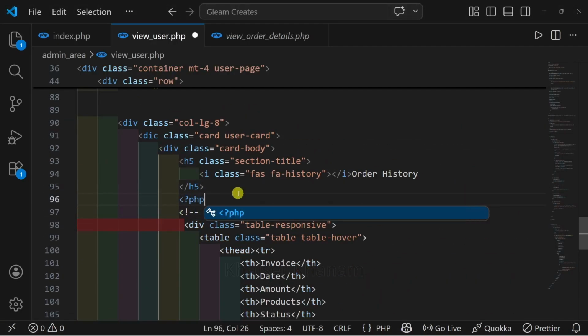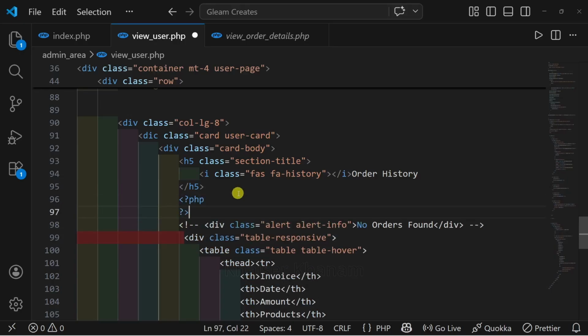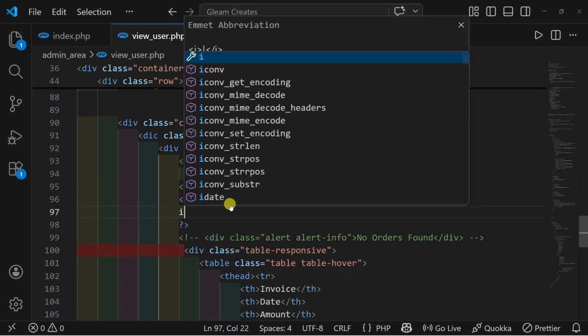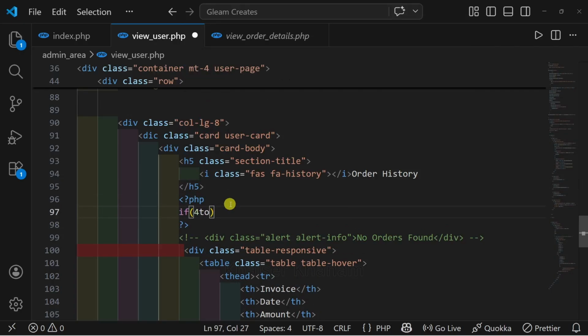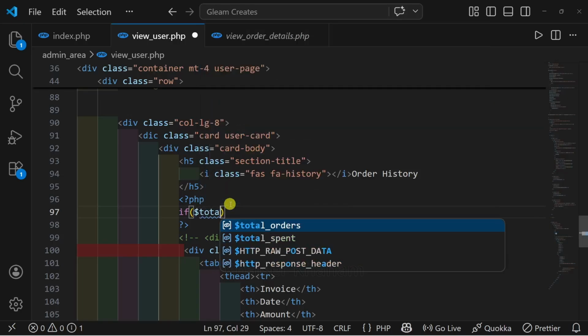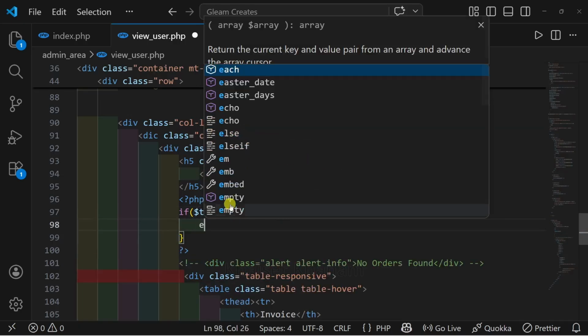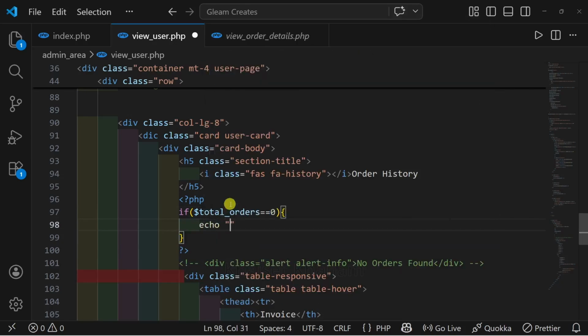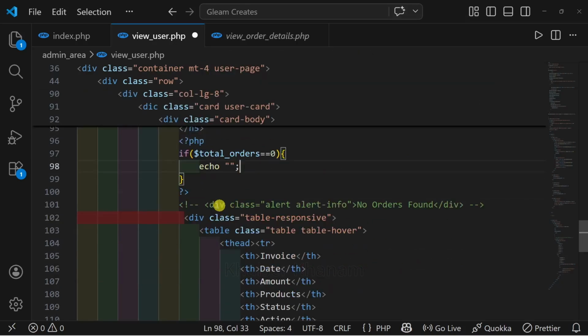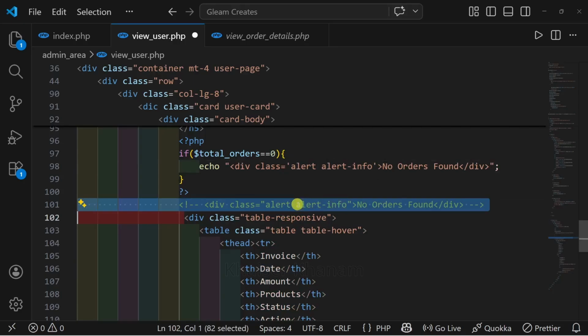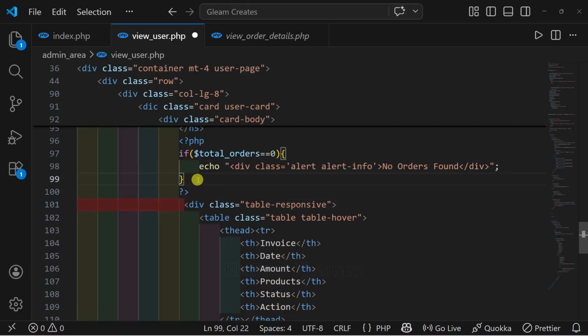Now below this, I will open PHP and here I am just going to close. I will check for the condition if my total orders is equal to 0, then in that case, I am just going to echo this div. I will copy this complete div container and inside this paste. Change all the double quotes to single quotes. From here, I am just going to remove.